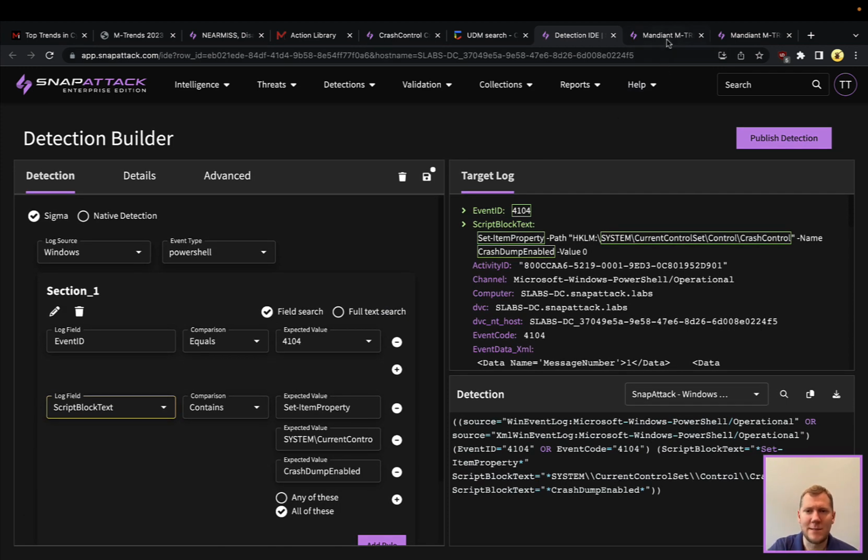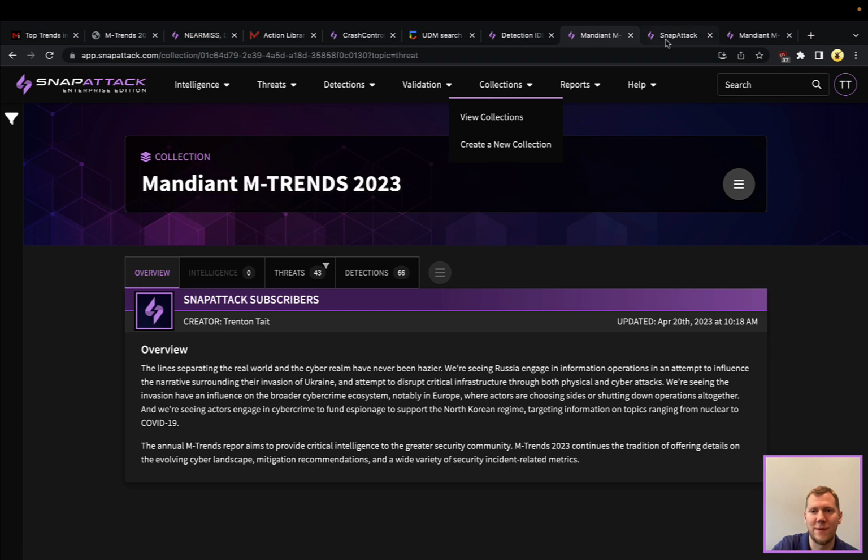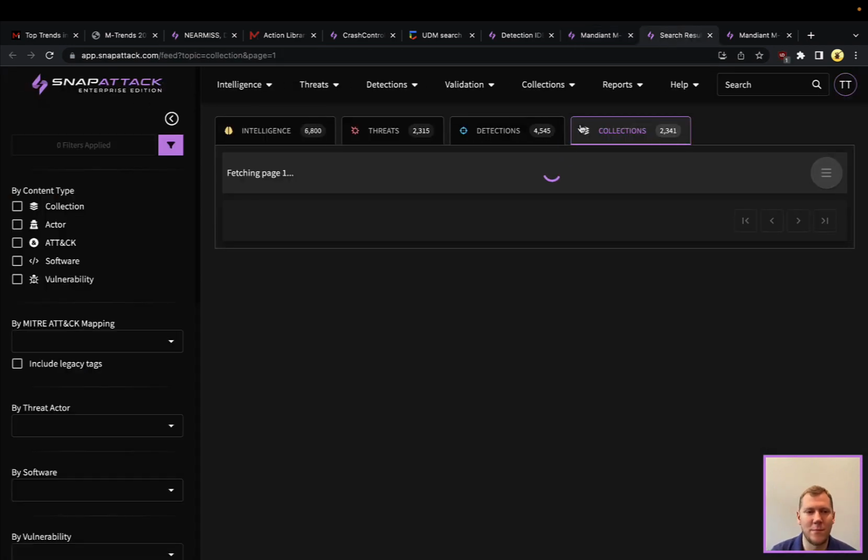And the last piece here is how do we go about operationalizing this? Obviously, we have the threats, we have the detections. We have this other thing in SnapAttack that we are calling collections, and it's a way to group different threats, different intelligence, different detections around a category. We also, just in this latest release, have put out what we call landing page collections. So it's around very specific actors, software vulnerabilities, CVEs, all of those sort of things.